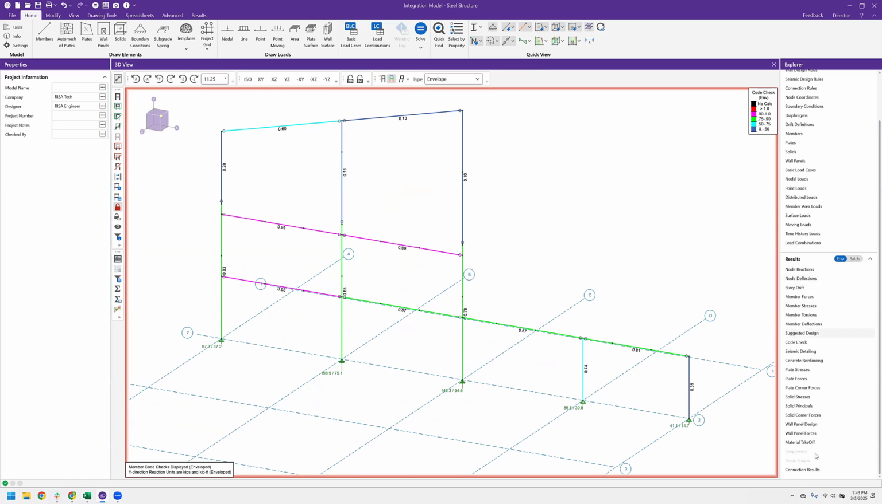So again, I could have launched that from any of my results tabs, but I can also click on this little detail report over here and click on that column. So when I do that, it launches my detail report.